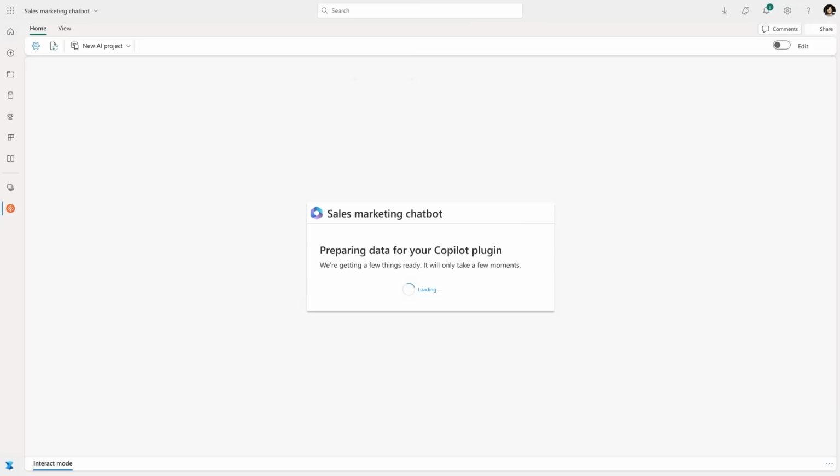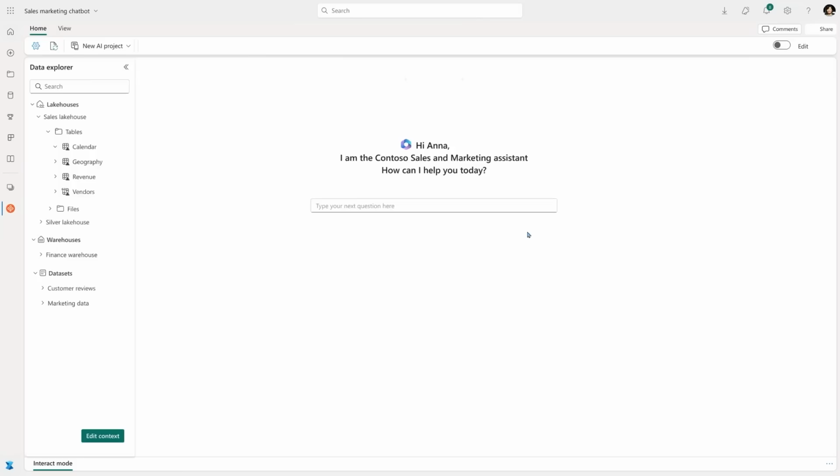The Copilot plugin is going to take a second to prep all the data in my sales lakehouse for my use. I immediately land in a consumption experience and can see all the relevant business data I can interact with on the left-hand side. If I ask a question about revenue for Q1, the plugin automatically knows to look in the revenue table of the sales lakehouse for an answer.